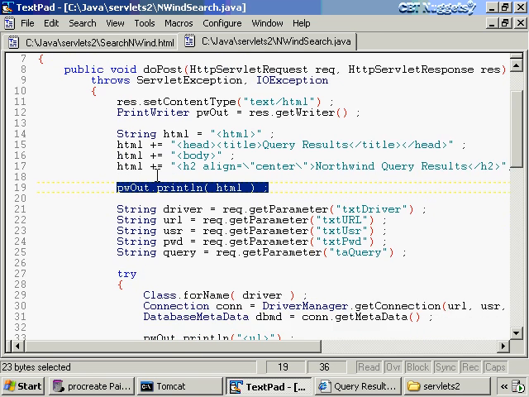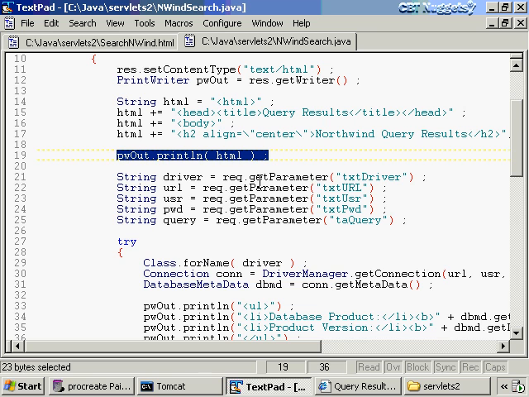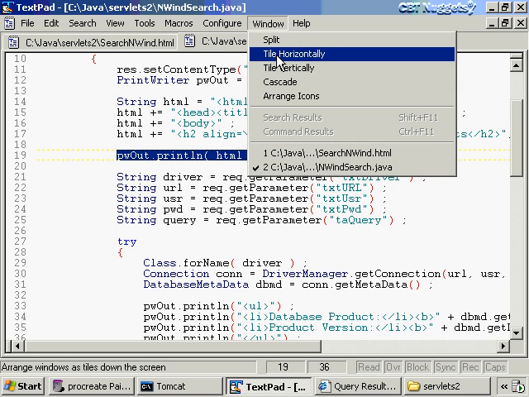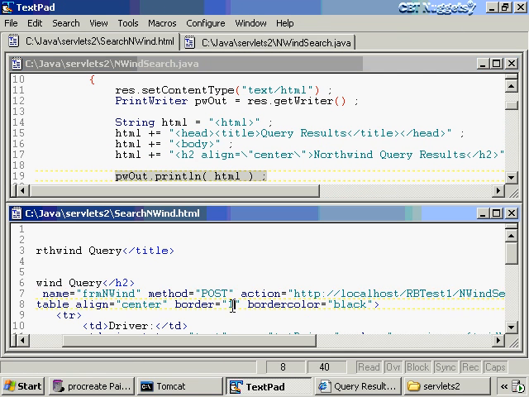Okay, then I print out my HTML. Then what I'm using is I'm using my getParameter method of my request. Let's go ahead and split this, tile it horizontally.